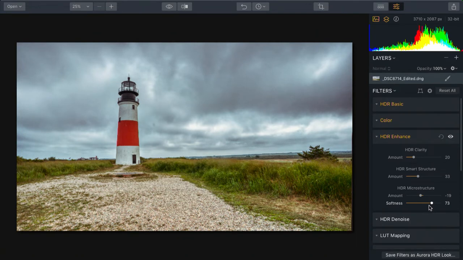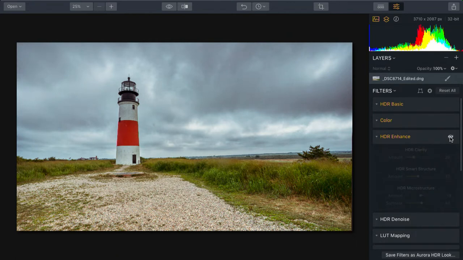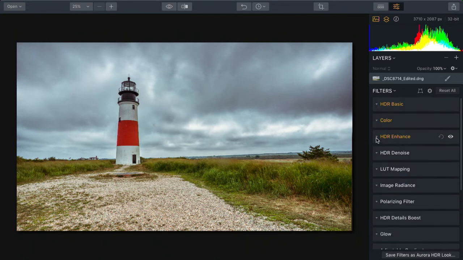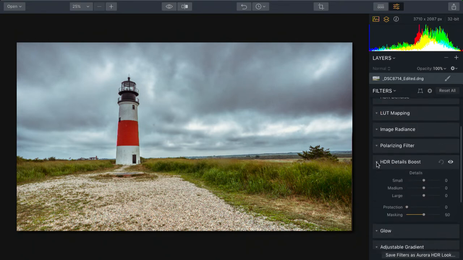I'm actually going to take this to negative microstructure, which smooths out some of the noise that HDR files tend to create. We'll set the softness a little bit lower. Now, that subtle adjustment has just allowed us to emphasize the grass ever so slightly and get more impressive looking clouds. What it hasn't done, because we kept these values lower, is create an over-the-top HDR look. Now, you can get that by just cranking these up, but I often find that a small amount works really well.